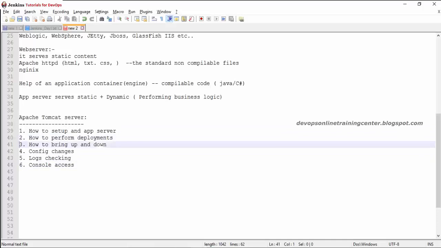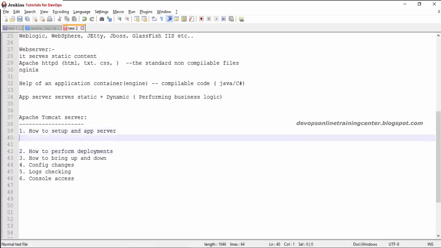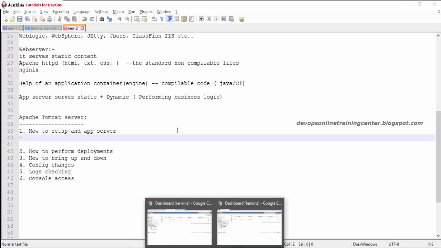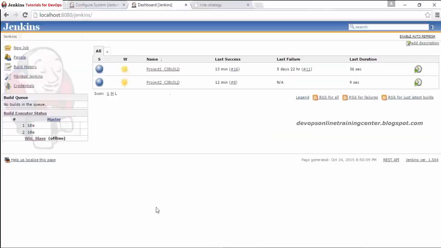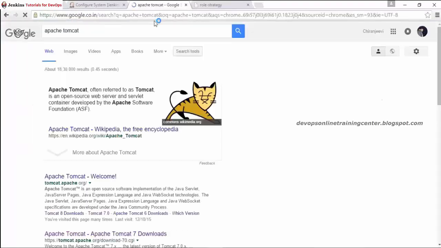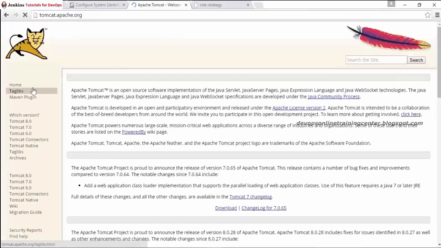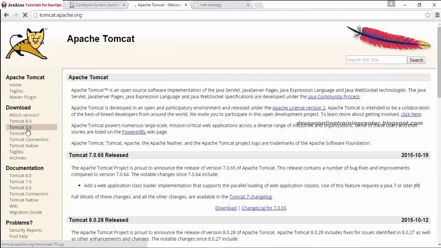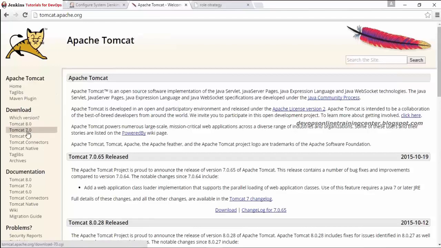Let's see how to set that up. It's pretty easy, guys. Apache Tomcat setup, we already did that actually. If you remember, I hosted Jenkins on Apache Tomcat only. So let's go to the Apache Tomcat server and just check it out. This is the official web page of Apache Tomcat. Can you see Tomcat 8, 7 and 6? You can download any version, guys.